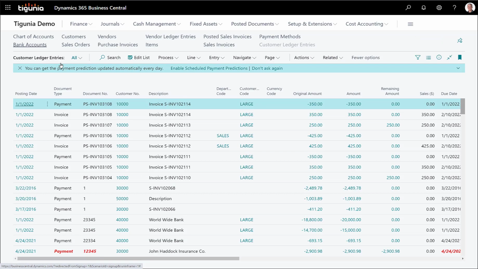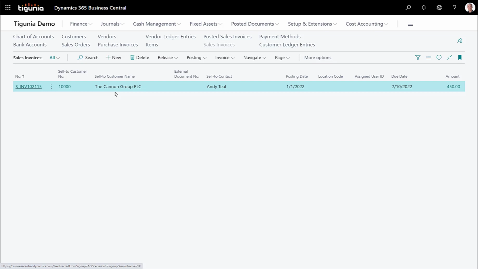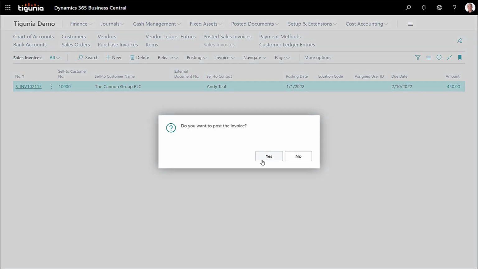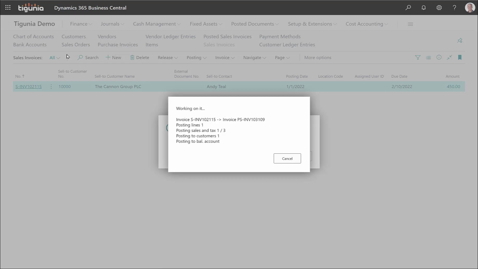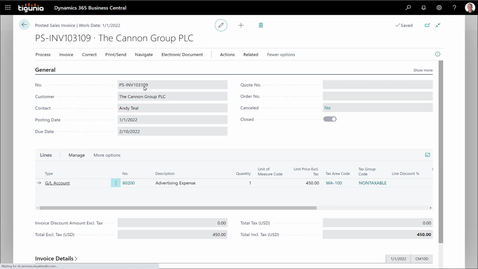The last one we'll take a look at is the one that had that special code. The special code, as you recall, was the one that was using the bank account for checking as the clearing account. So I'm going to go ahead and post that one. It's going to go ahead and open up the invoice. We don't need to see that again.